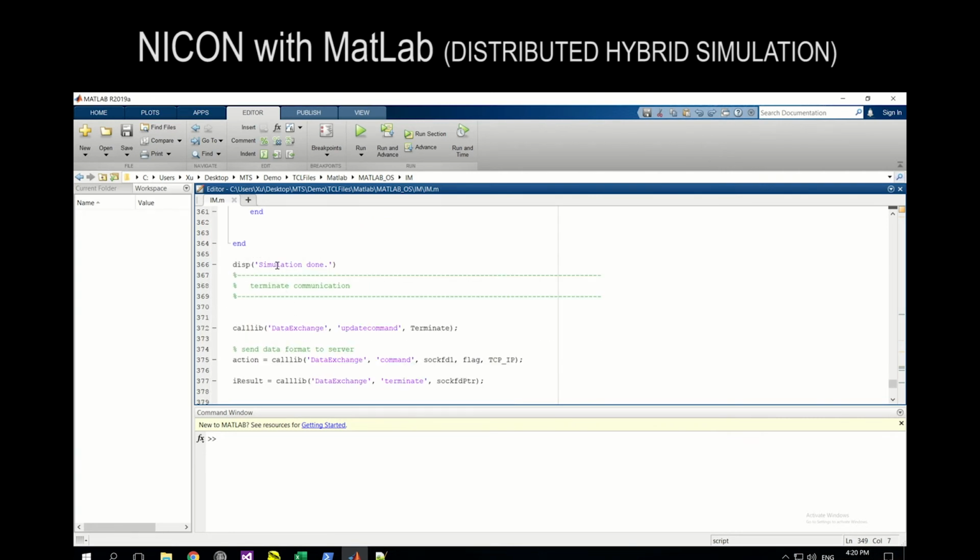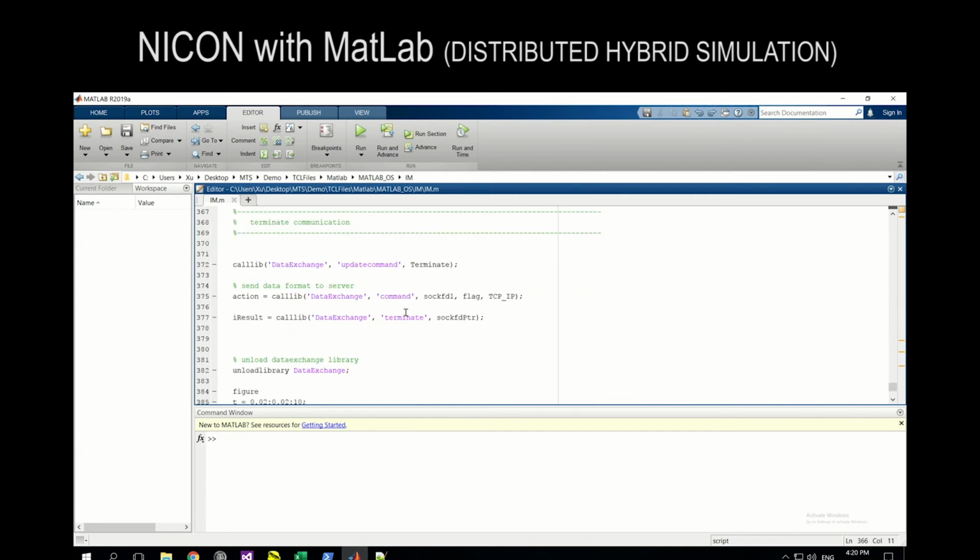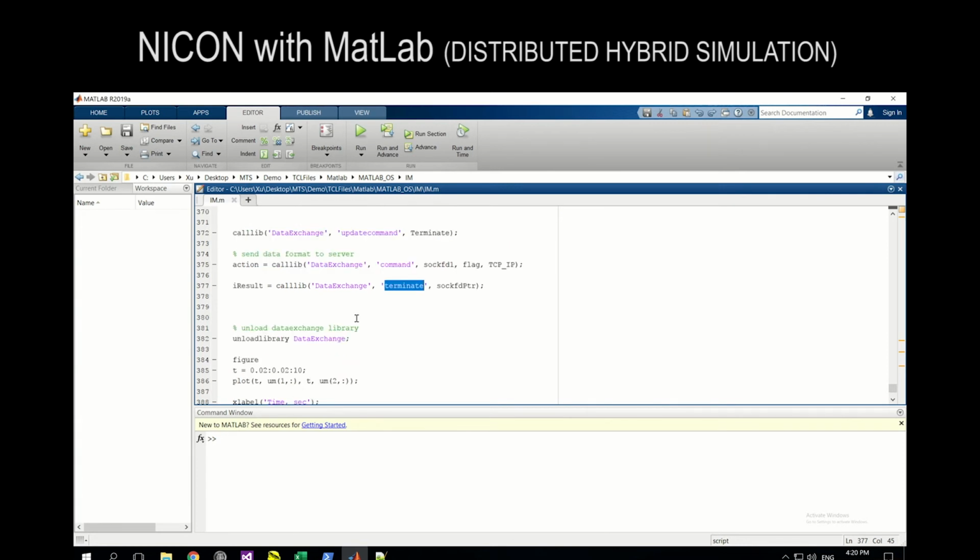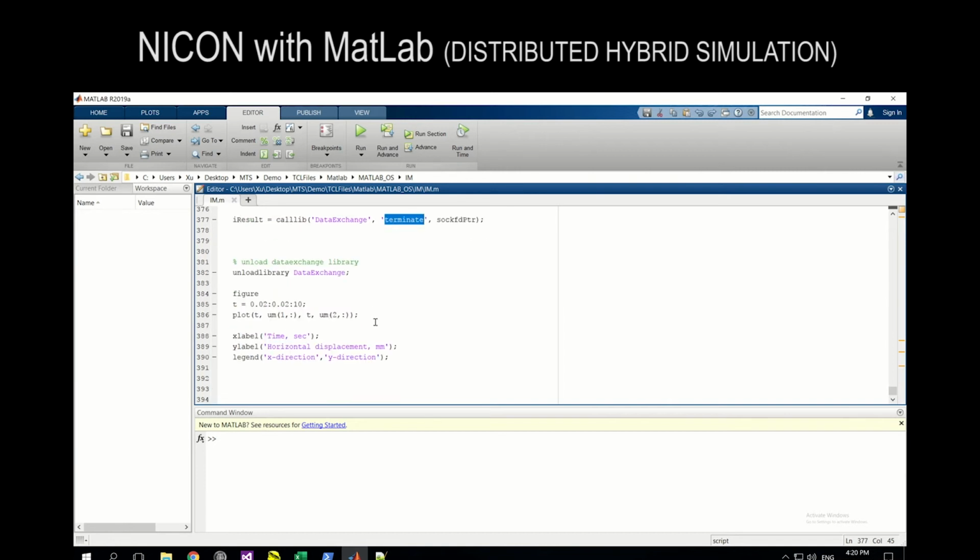And once the simulation is completed, it uses the terminate functions within the data exchange library to close the communication between this MATLAB script and the NICON program. And finally, the predicted displacement history of this system will be plotted. And in this demonstration, the MATLAB script will be running on a simulation PC in Toronto, where the physical specimen will be tested in the MTS lab in the United States.